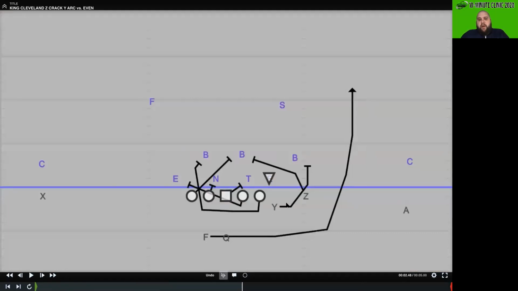So here's how we run it. For a long time, anytime we got into this set, our 11 personnel set, this was buck sweep. So we added doing Cleveland out of this, which was really effective for us. We tag Z crack, the Y would arc for the hang player, and then we're still just running GT and reading the B-gap defender up front.